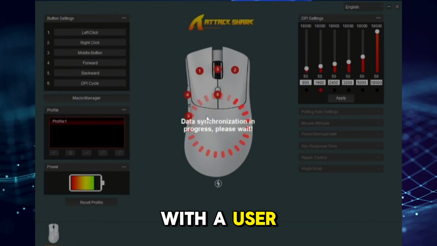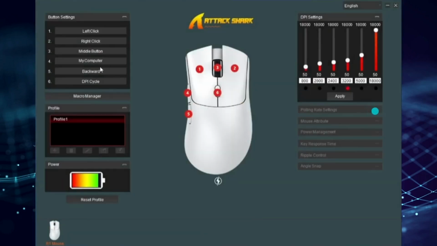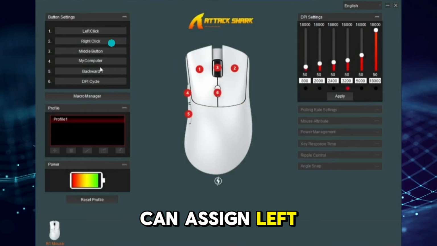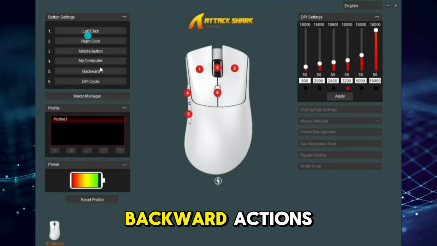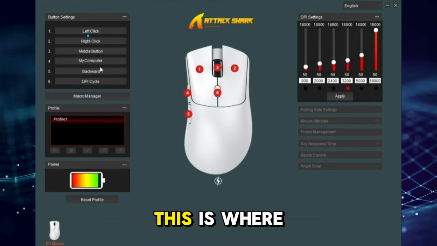You'll be greeted with a user-friendly interface showing an image of your mouse and its clickable buttons. On the left, you can customize each button. For example, you can assign left click, right click, or even forward and backward actions to the side buttons. This is where you can personalize your setup for gaming or work.